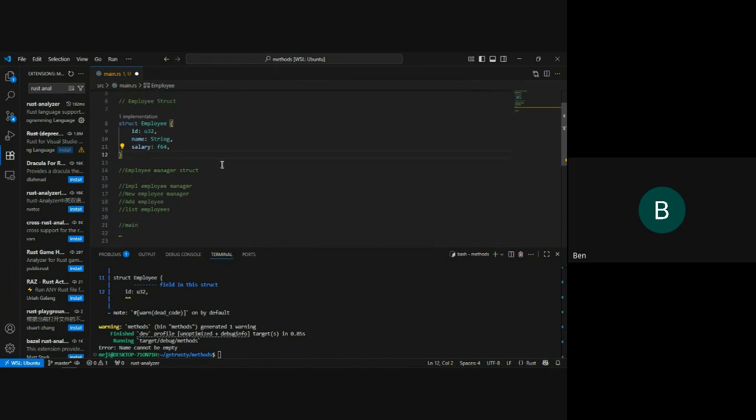Second step, we need to have the manager struct. So we write struct of the employee manager. No, employee manager struct, I call it employee manager. And what else are we going to have here? Because the manager is going to be adding employees, that's the only thing I'm going to give him. So any manager will have employees. A certain manager will have employees.